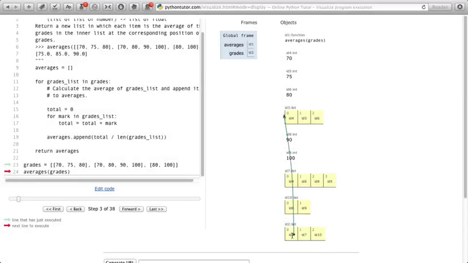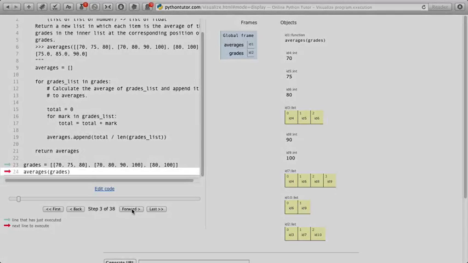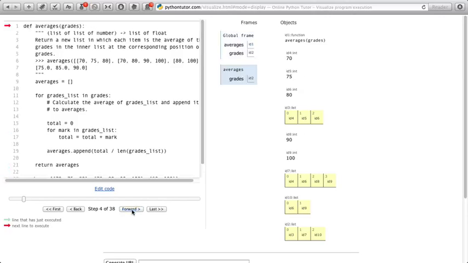This first nested list contains 70, 75, and 80. The second nested list contains 70, 80, 90, and 100. This third nested list contains 80 and 100. So indeed, the list structure that is built in computer memory is a representation of what we have done on this line. Now we're going to pass that list into the averages function. We'll get a stack frame for function averages containing parameter grades referring to that same list.